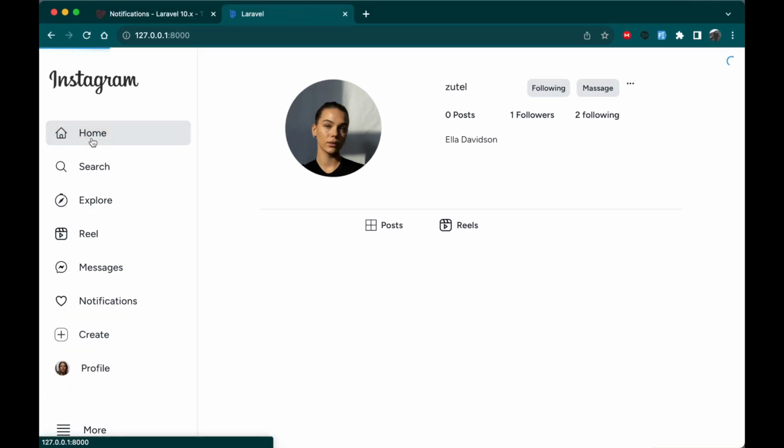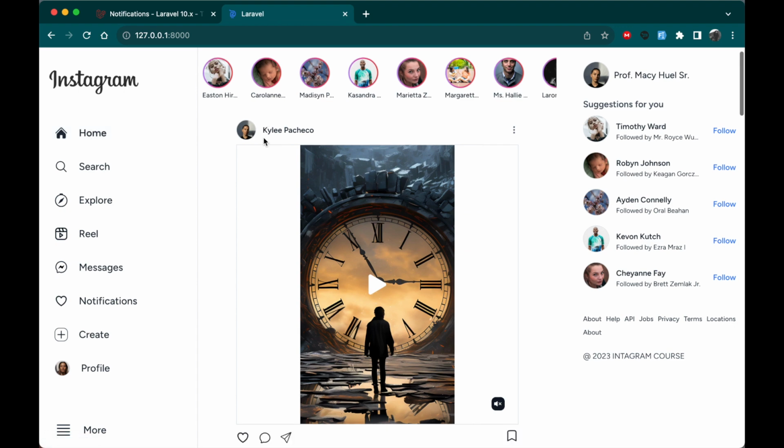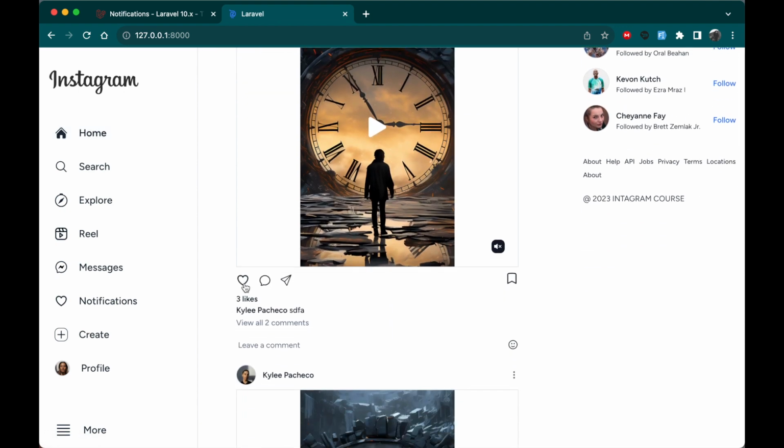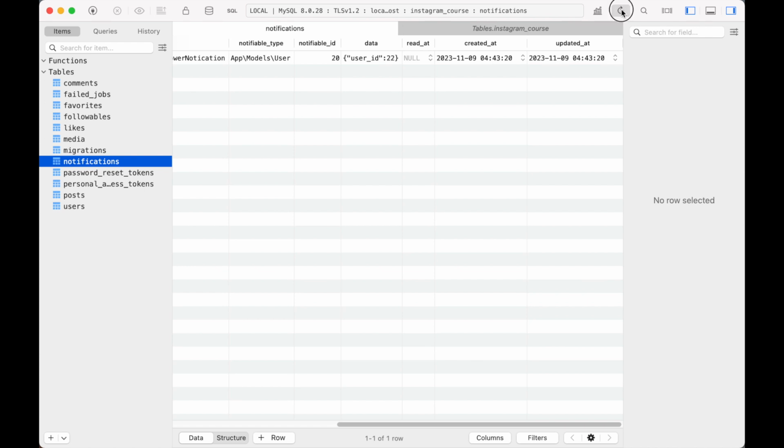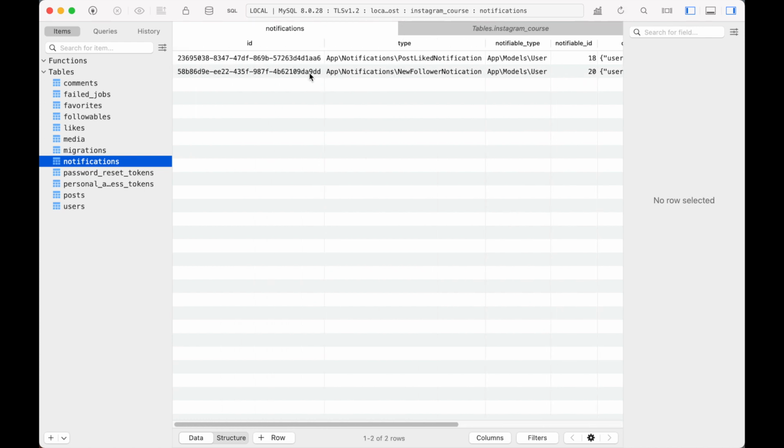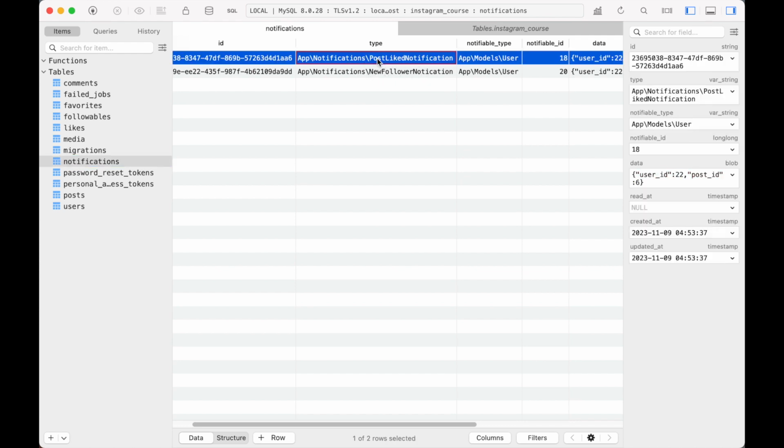Right here we can go to our home. So right here, let me just try to like this post here. I've liked it and it has been liked. Now let's go ahead and check in our database to make sure that it has actually been saved. So here if you go to notification, let me just refresh this. Awesome. You see now here we have two notifications. The first one is the new follower notification that we did previously, and this one, the current one, is the post liked notification right here by the same user.